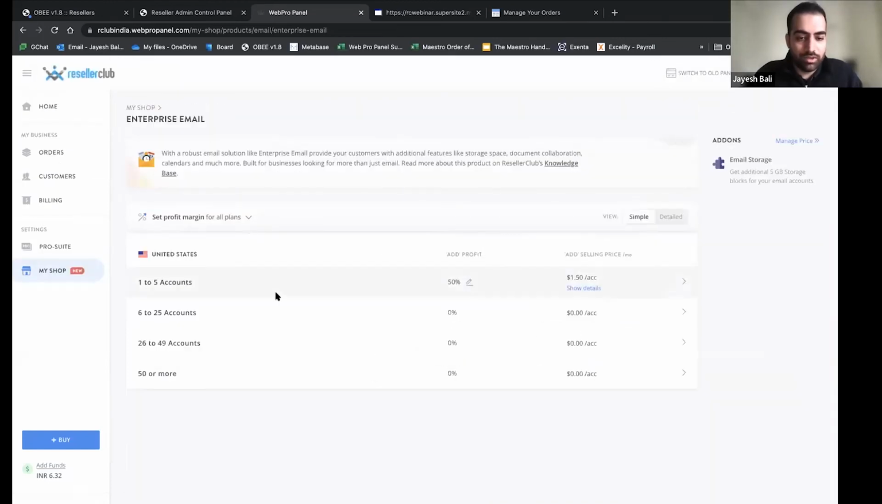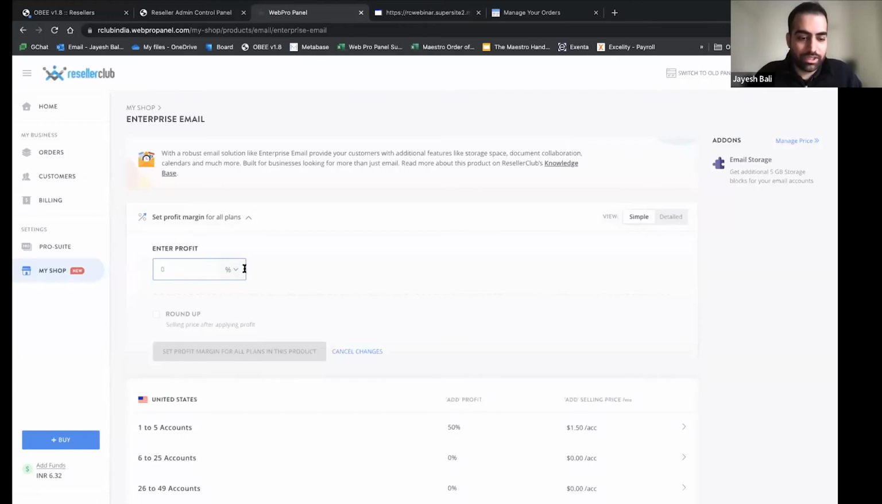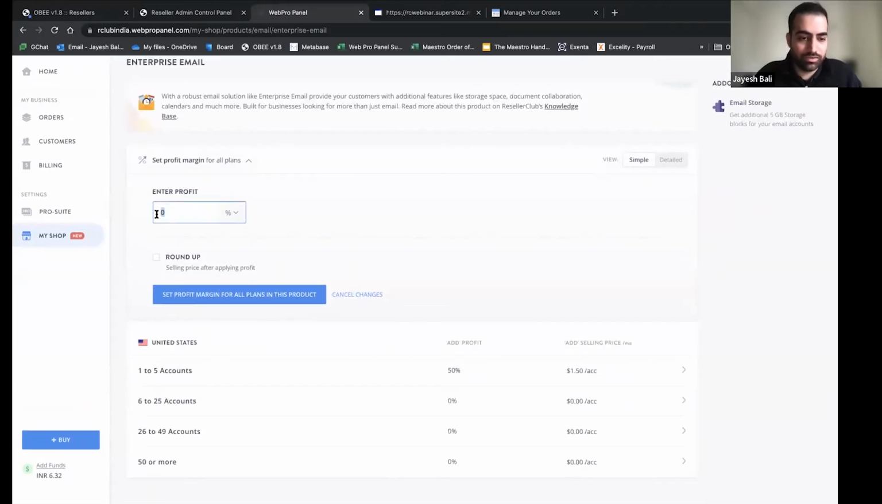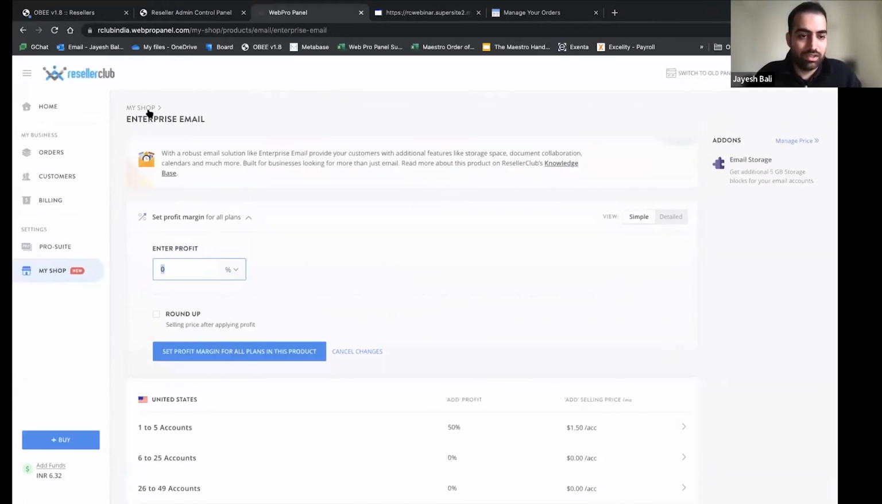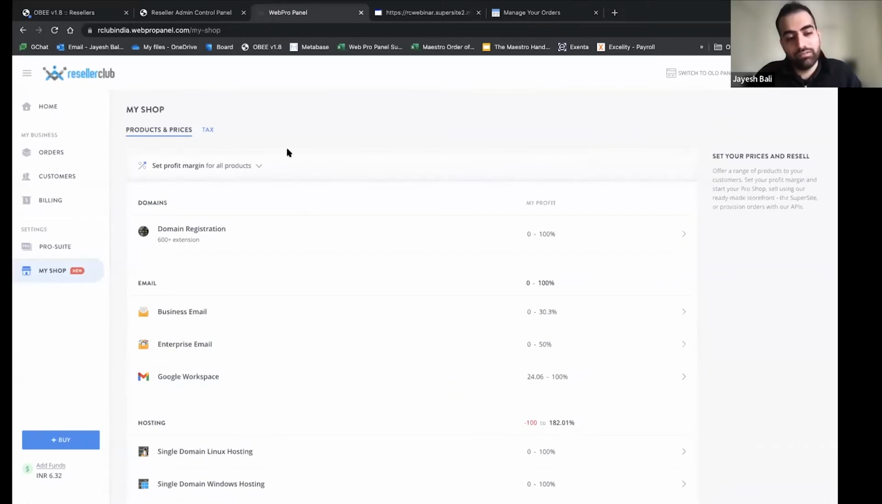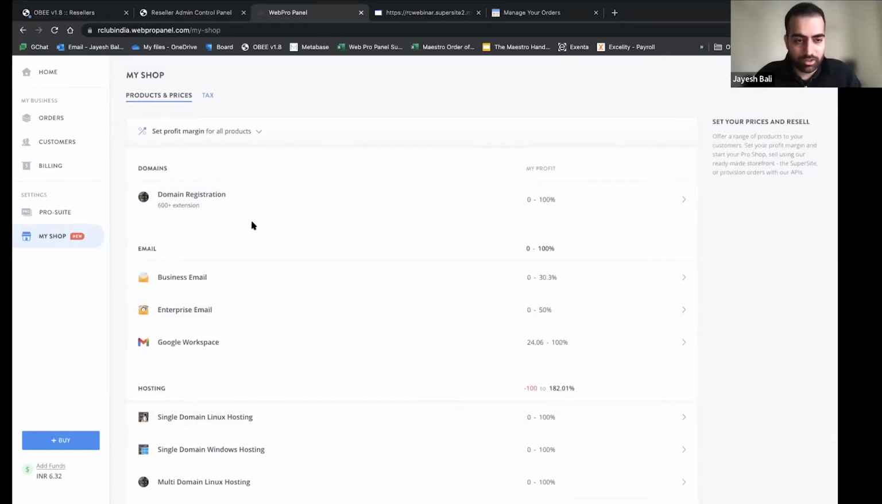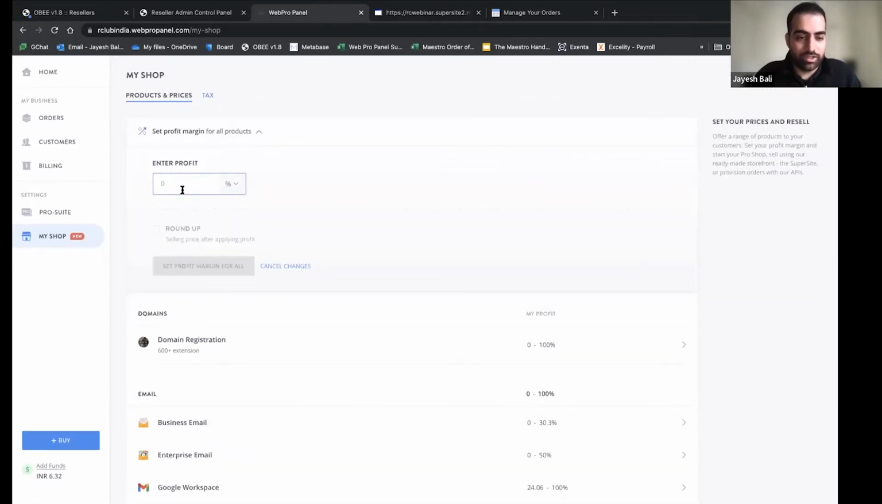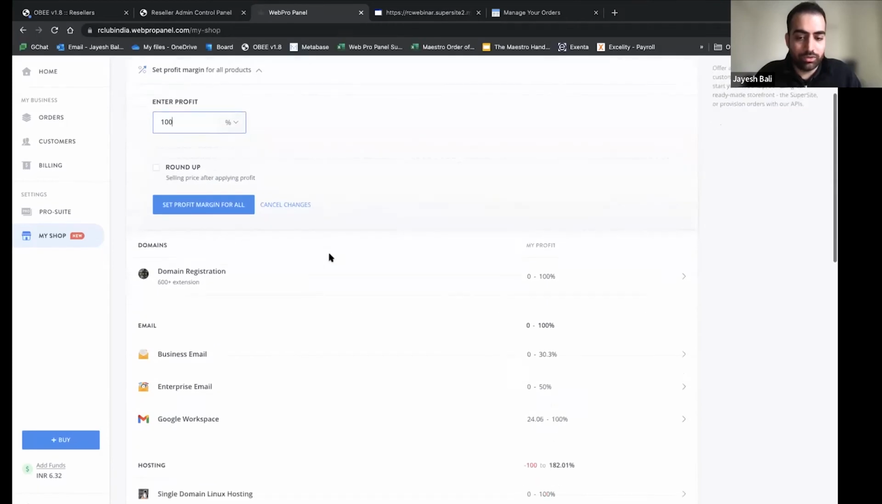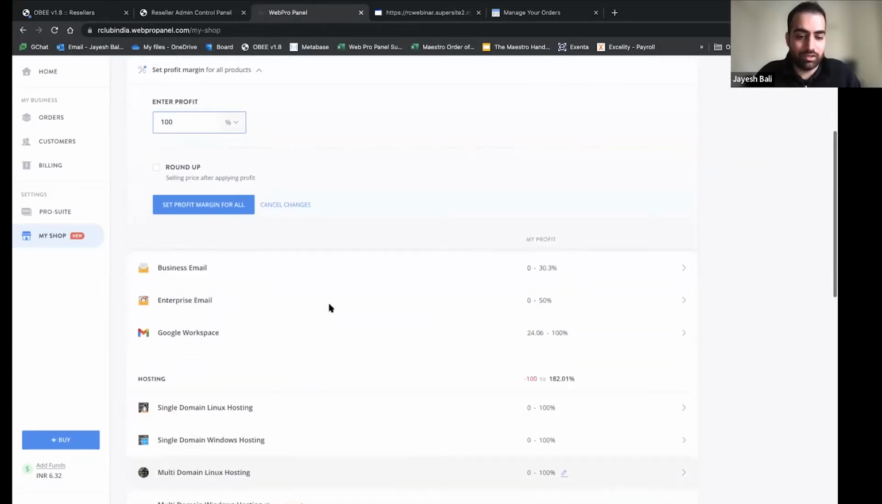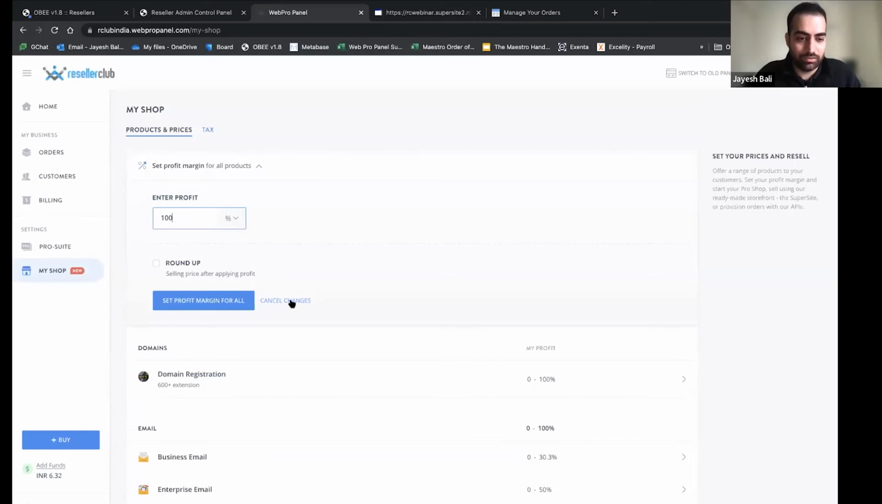Now, this is for, again, 1 to 5 accounts. Similarly, if you wanted to set it up for all the accounts, you could use this feature here. So all the profit percentages over enterprise email will start reflecting that percentage. And another thing is that if you want to go a level higher, where you're saying that not just for enterprise email, I want the same percentage profit for all my products, then you can choose this option, choose what percentage you want here, and just set this up. Basically, it's a single step upload, so you don't need to go through each and every product and set it up, in case that's how you wish to do it.